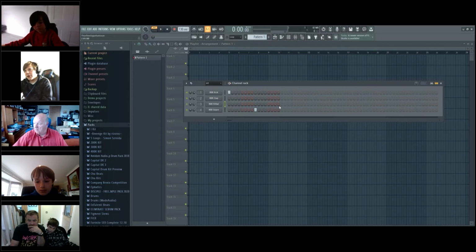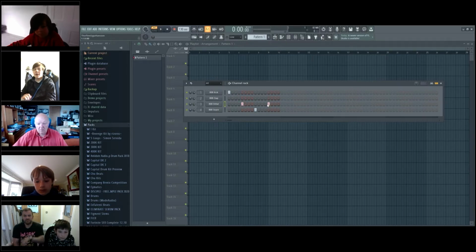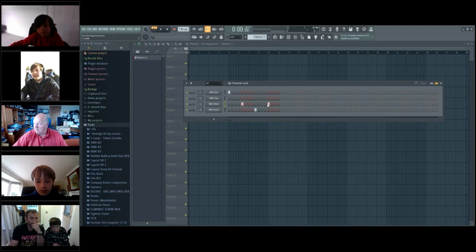So if you want to just put a hi-hat where it says 808 hi-hat on that row, maybe try putting a hi-hat on bar 2 and then bar 4. Just the very first note of bar 2 and bar 4. And once you've done that, just hit space again.